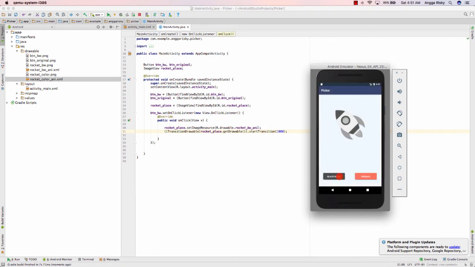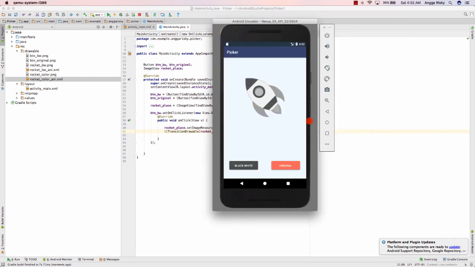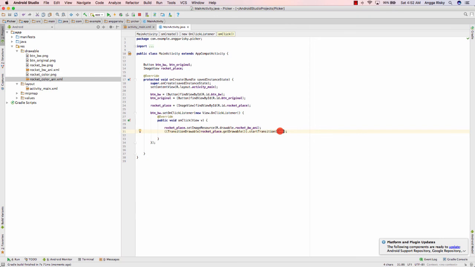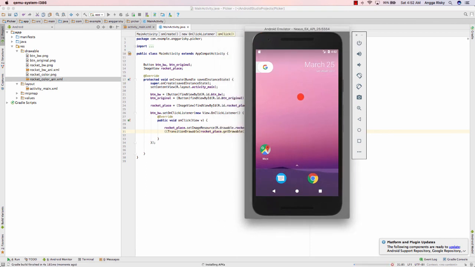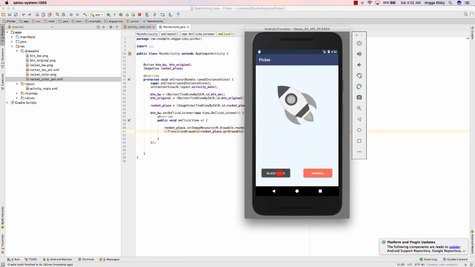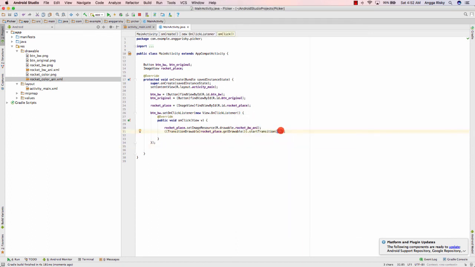And when I click this one, it moved to the bw. You can see its transition. You can set the delay here. I'm setting it to 100, so we can see how fast the transition moves. So fast. Okay, so basically I'm using the 1000.